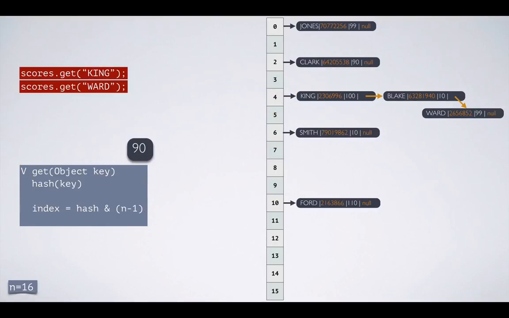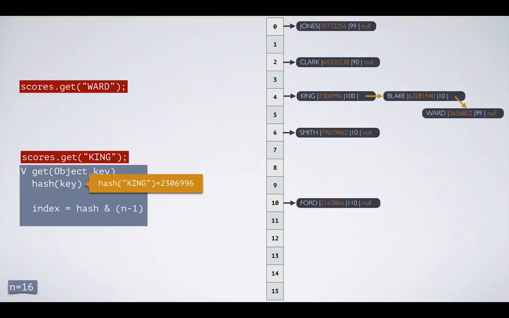Now let's see how scores.get("King") will work. It works in the same way. Hash is computed for King and the possible index is computed, which is 4. So we will see what is there on 4. We see one entry.